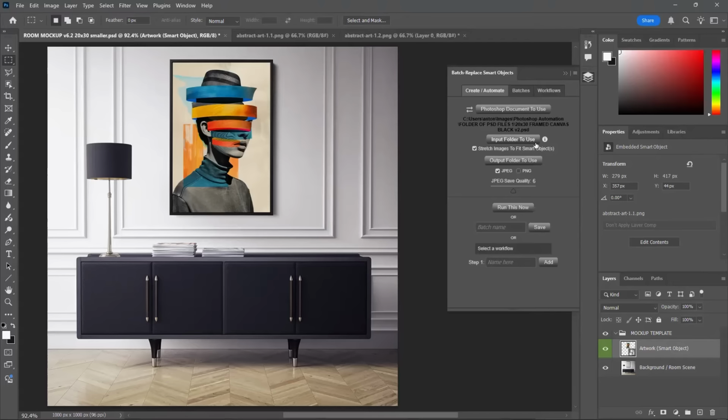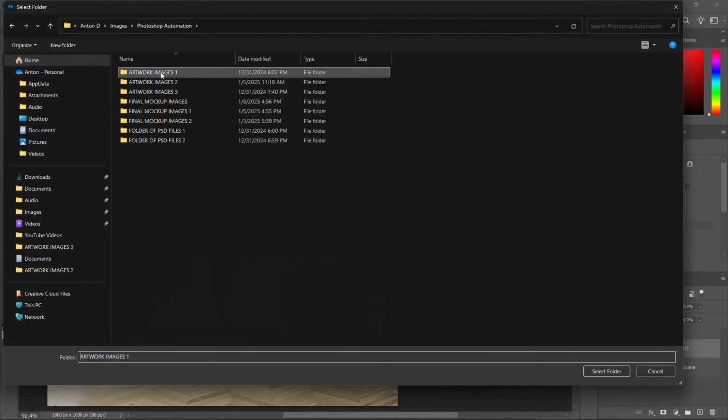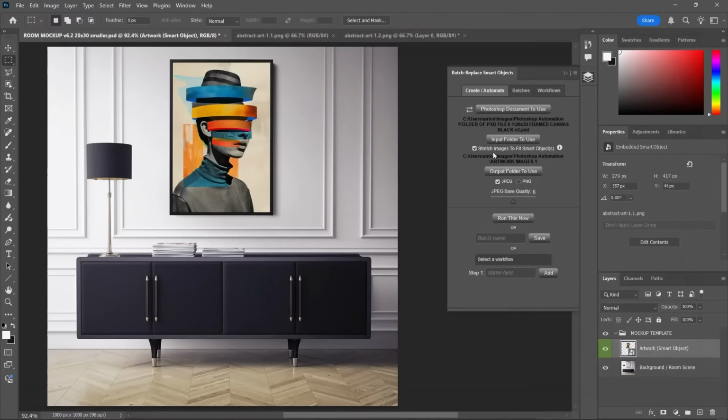Next, you come here, select your input folder to use. This is going to be your folder of artwork images. We're going to select this one here. Select folder just like that.